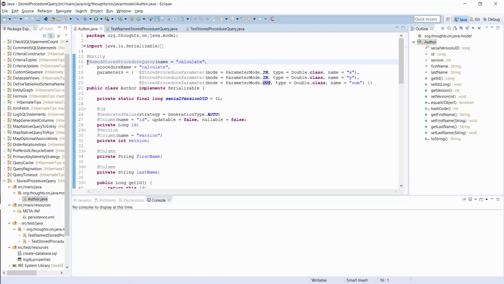Here you can see the definition of a named stored procedure query. I used the name calculate and it calls a stored procedure with the same name. The procedure is very simple. It takes two input parameters and returns the sum of them. You need to register all three of these parameters for the named stored procedure query. I do that here. X and Y are input parameters of type double, and the sum is an output parameter also of type double. That's all you need to do to define a named stored procedure query.